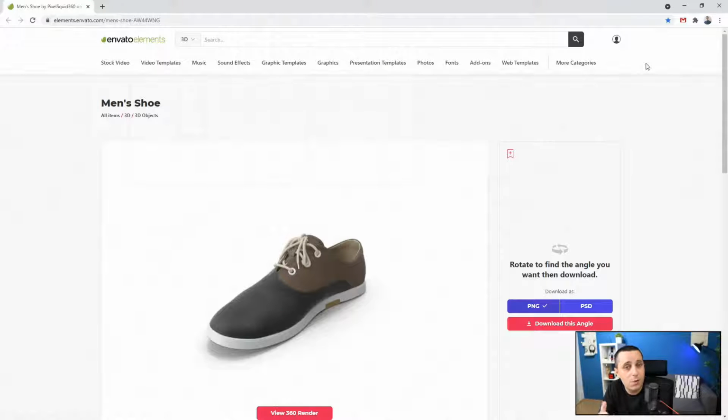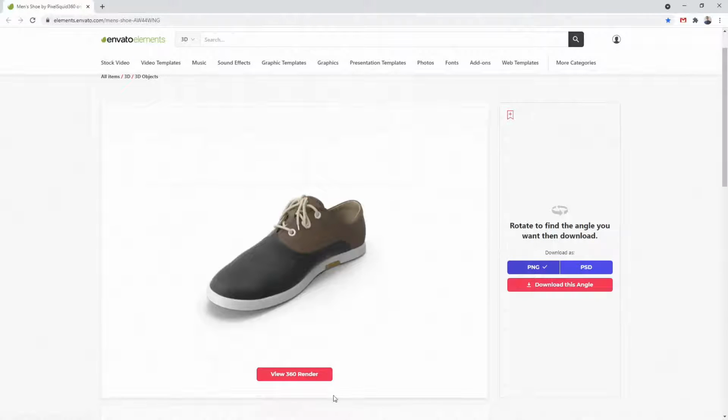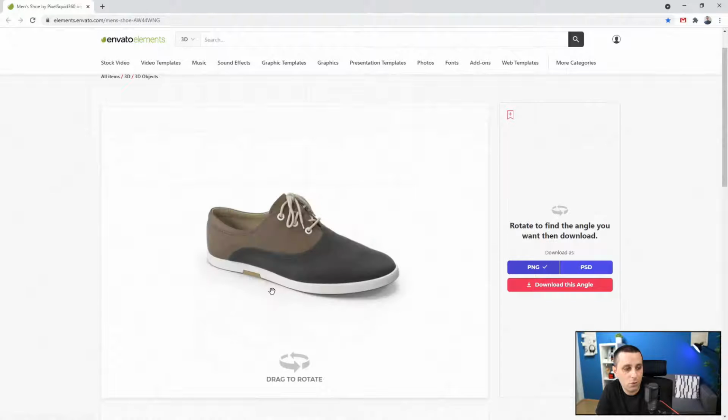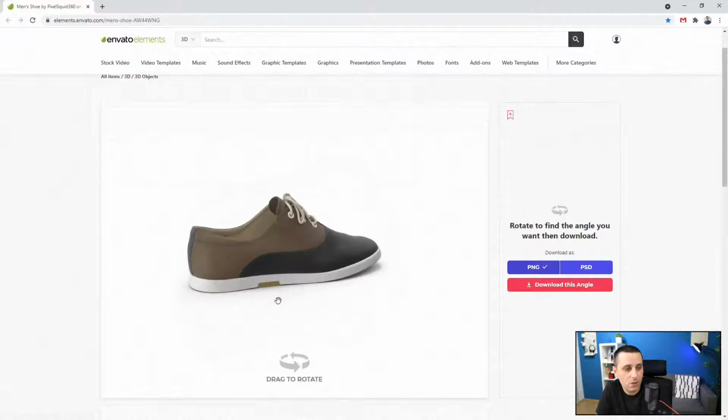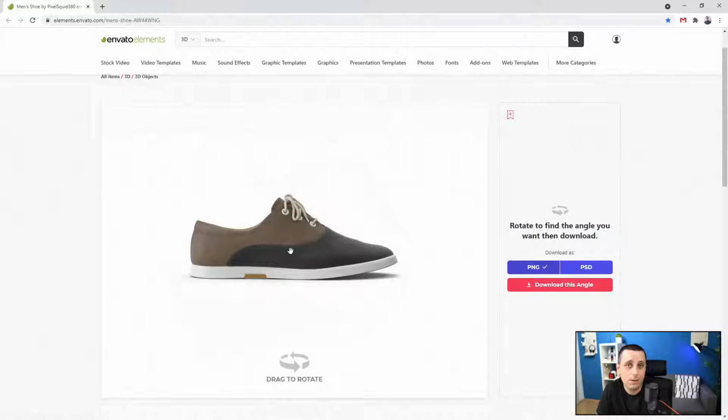And in this case, we are going to use 3D, and I'm going to show you this. So basically, I found this object and they have this great render. If I hit view 360 degrees render, why this is awesome is you can flip this shoe. You can drag it to rotate it in any direction like this. And when you're happy with your angle, let's say this one, you can download this angle in PNG or PSD. Why this is great: in PNG and PSD, you're going to get a transparent background.